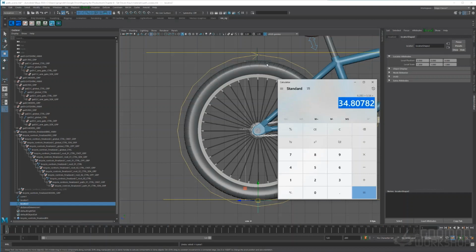So we want to ask ourselves, if the length of our tire is 34.8, how many times along our curve path does this need to rotate? So what is the length of our curve path? I'm just going to clear this out. Make sure you have your number copied if you want to use it easily.